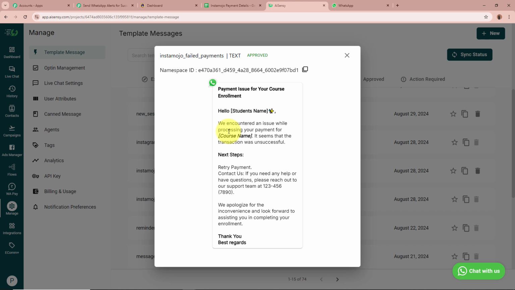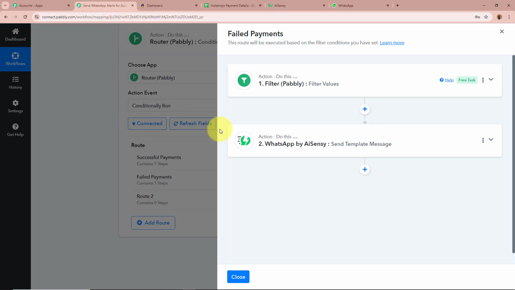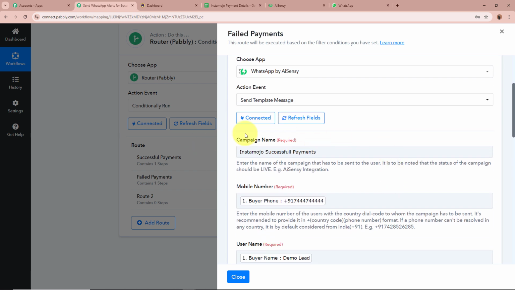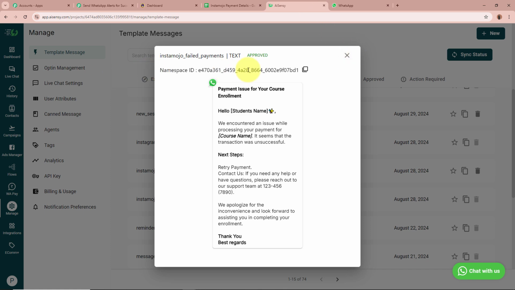So we're going to set up our action step according to this template that we have created for WhatsApp by AI Sensei. For the campaign name right over here, it says Instamojo successful payments. This was the campaign that we created for the payment being successful. So now we're going to create a campaign for the payment being failed.